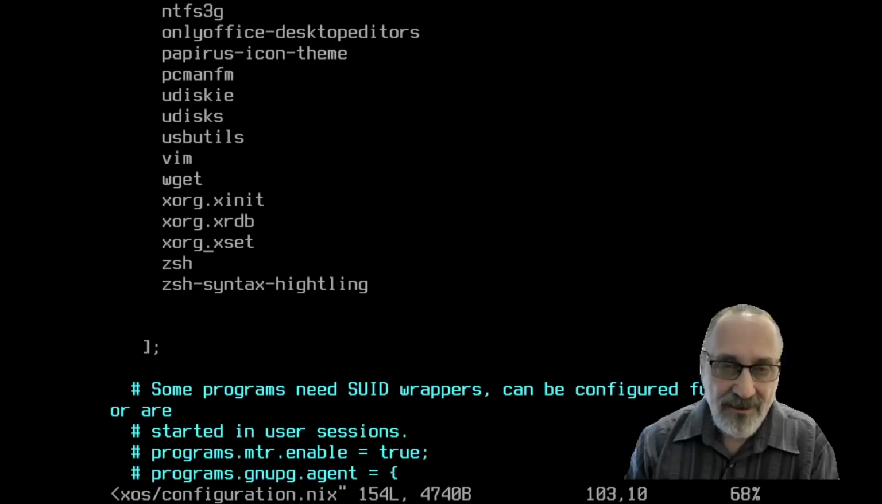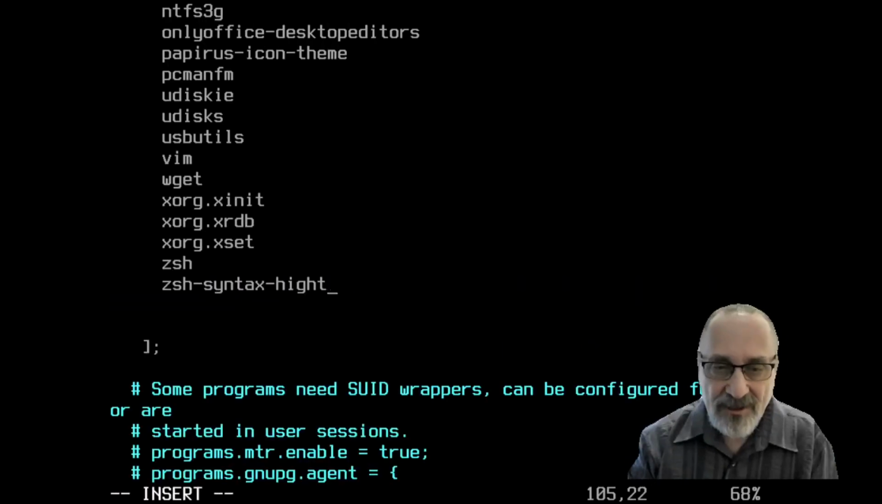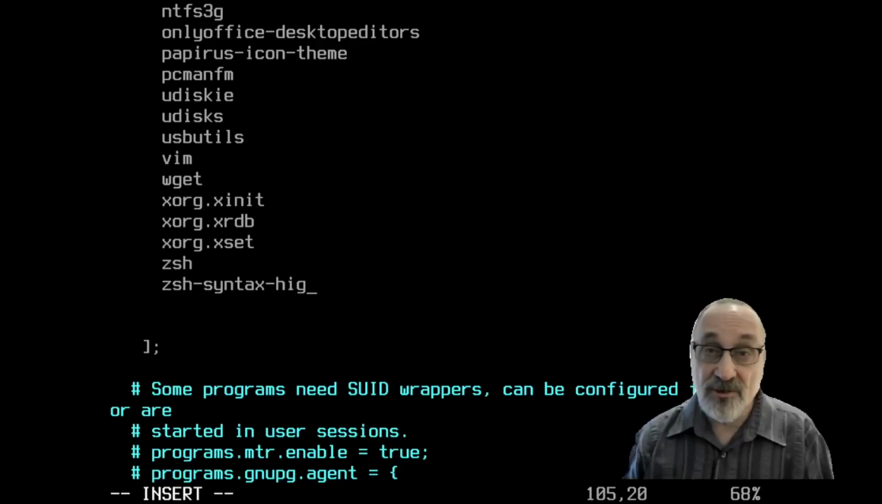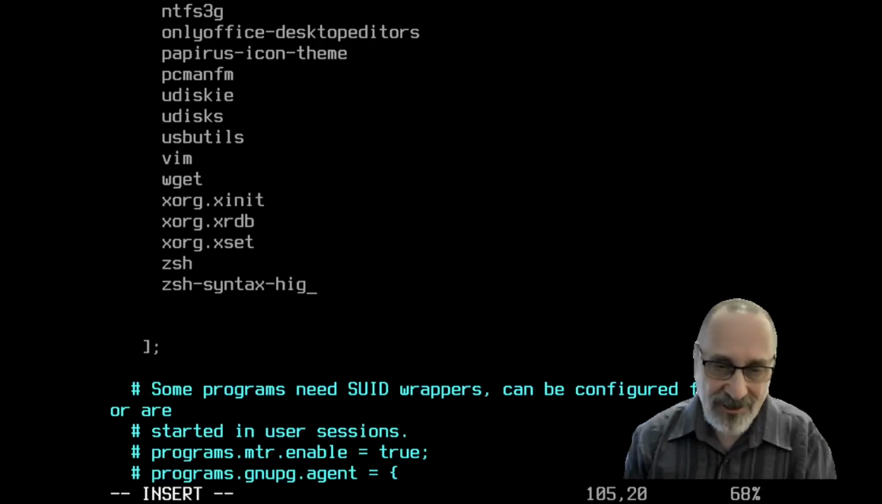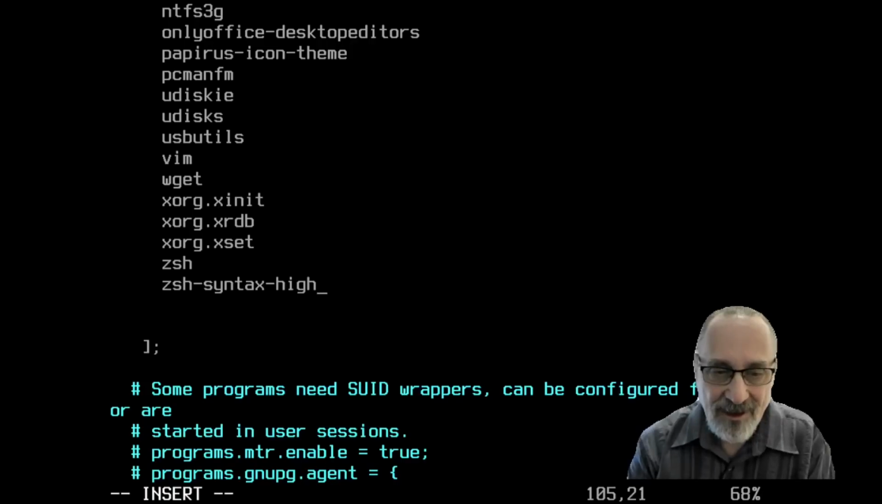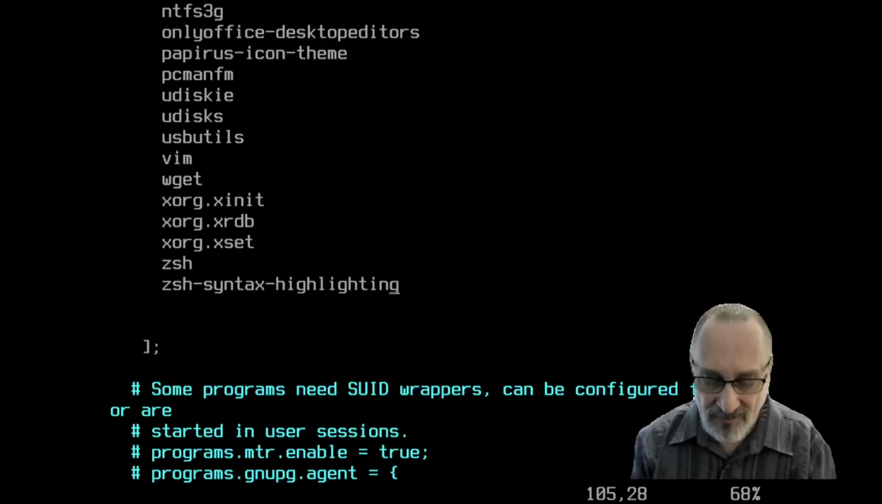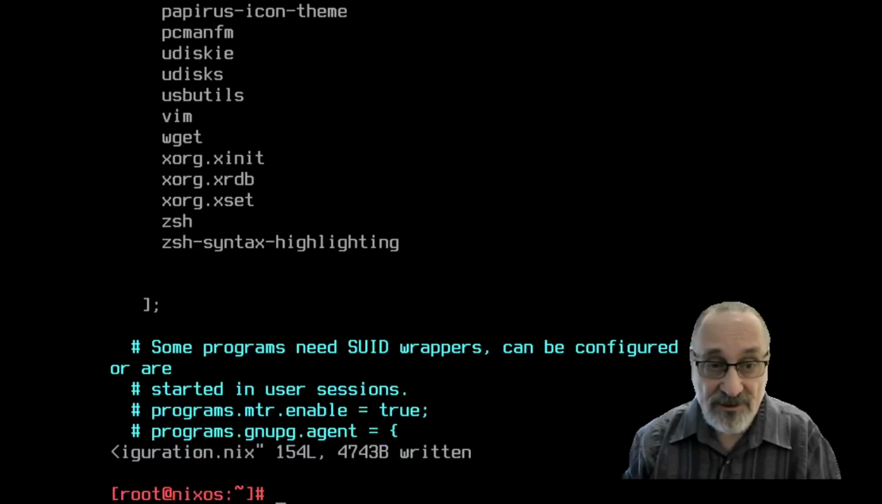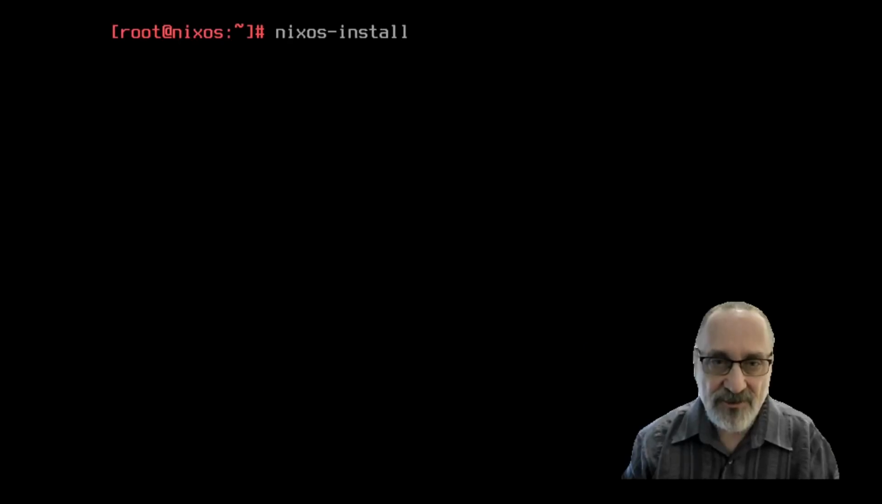So let's go back and right here, zsh. Oh boy. I did several practice runs off camera and I kept running into this problem where I'm making mistakes. Highlighting. Got to spell everything right. And like I said, sometimes the problems are with your syntax, your brackets, and your semicolons. Let's just clear the screen and let's try another install.